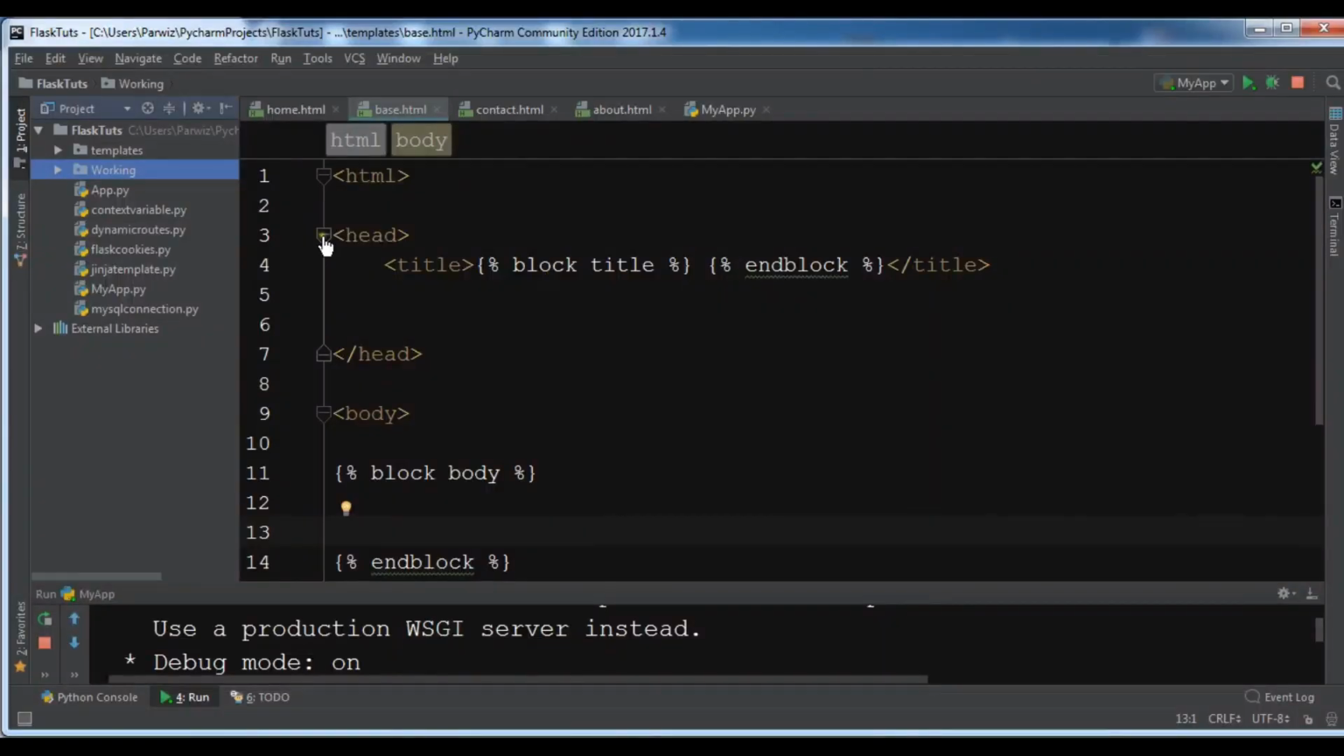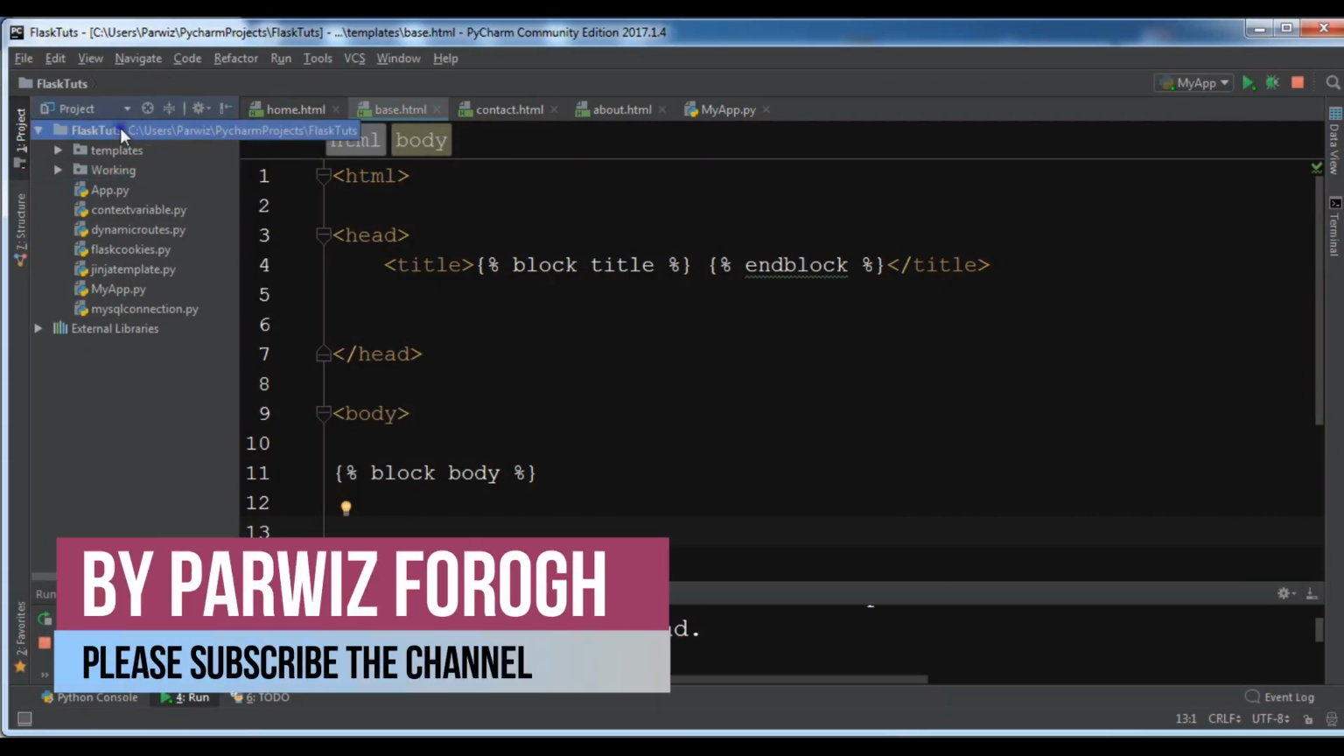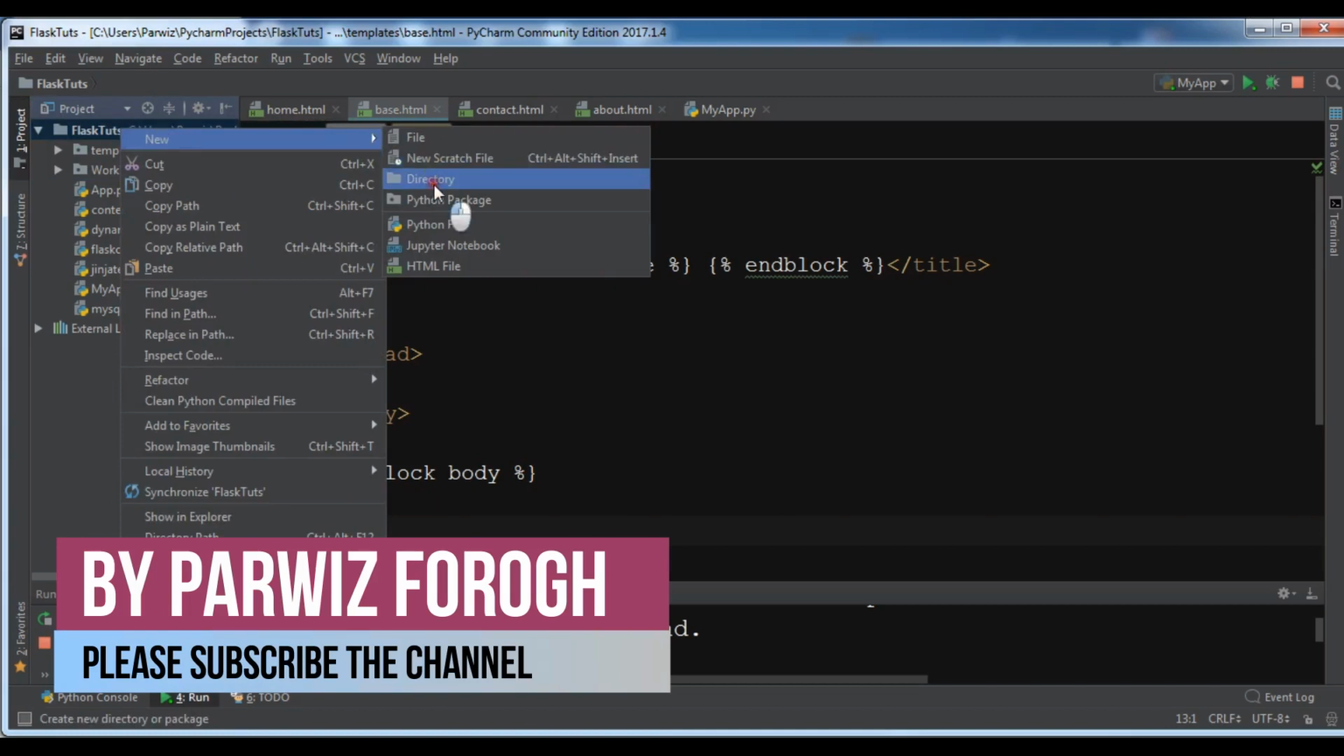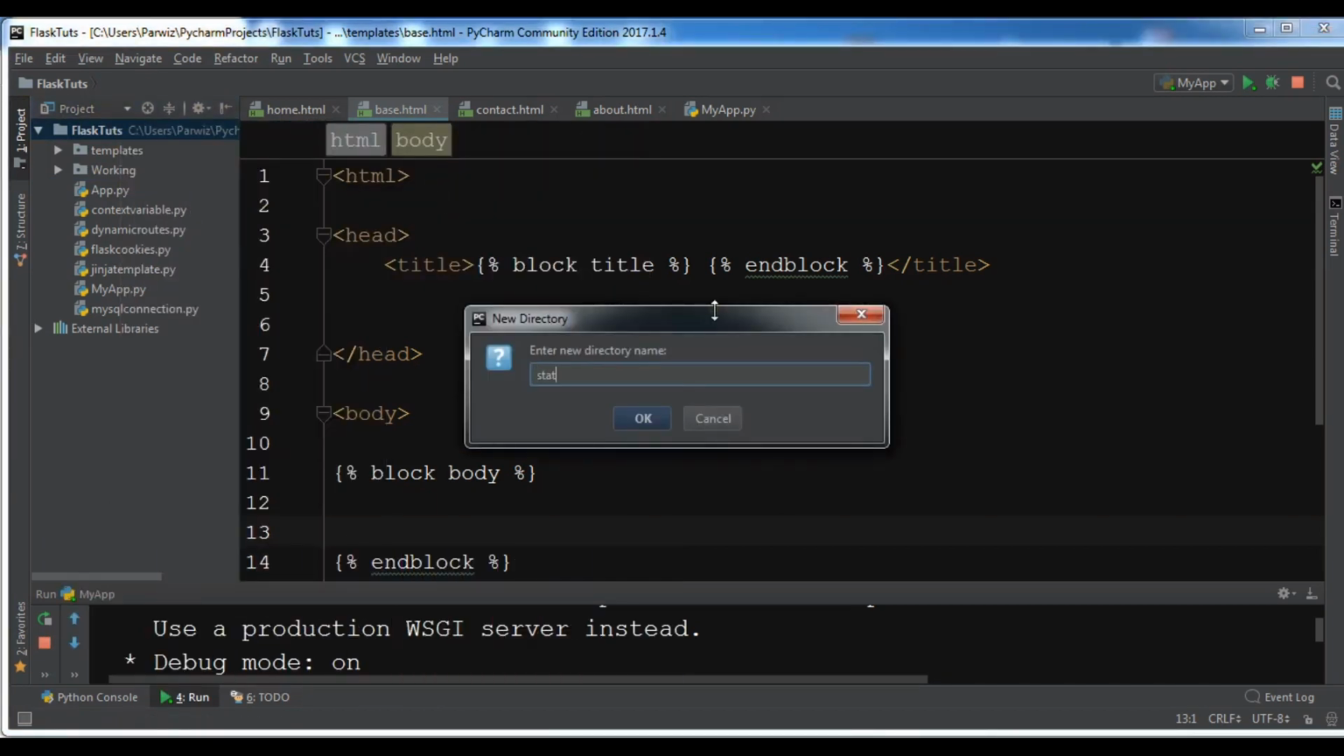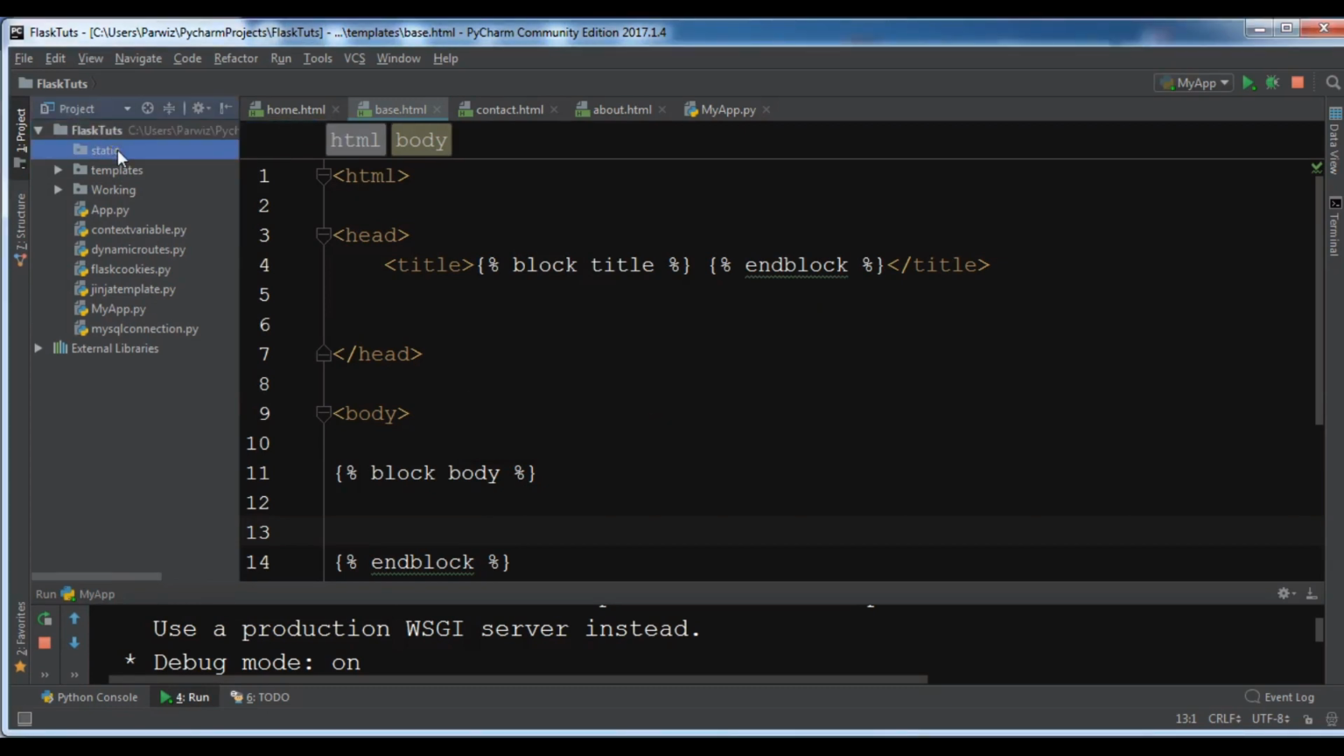Now for adding Bootstrap files, CSS files, and JavaScript files, we need to create a new folder that we can call static. In the static folder we can add our Bootstrap files and also our images. So now I'm going to download the Bootstrap file, and also I will add an icon to this static folder.